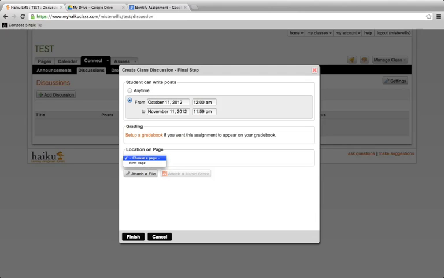You can also attach files that are relevant to the discussion. So if you have an image or video or a document that you want them to look over and discuss, you can go ahead and attach a file there.